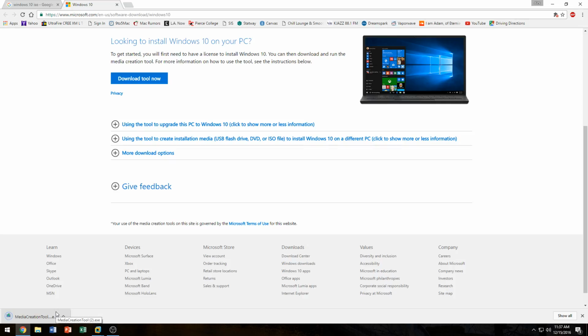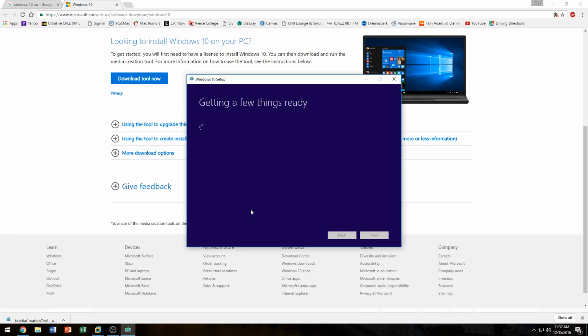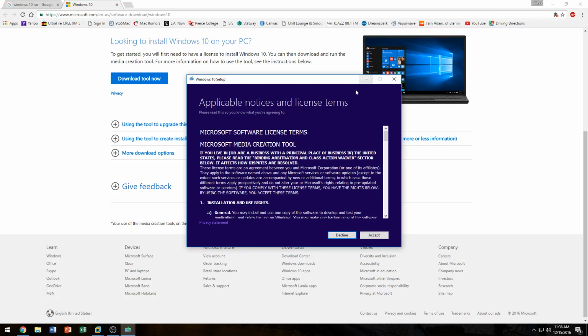It's a very lightweight application. It shouldn't take too long to download. And this is what you use to download the ISO file. And that's going to ask me for permission to use my computer, which is why the computer screen went black right now, or the video screen went black. Here we are in the application.